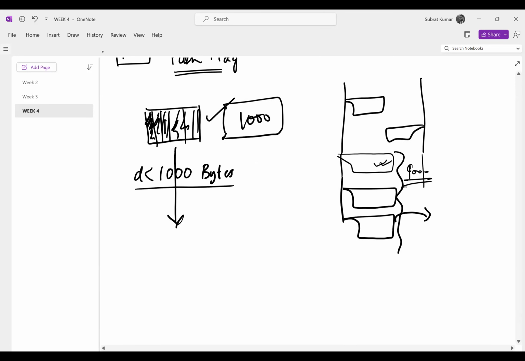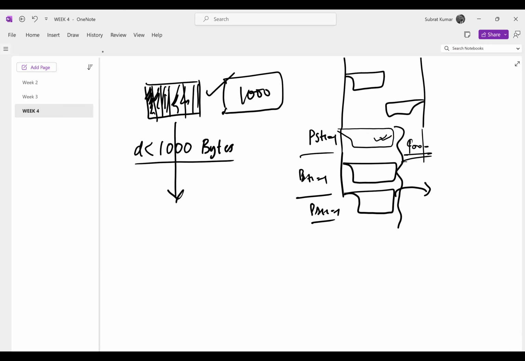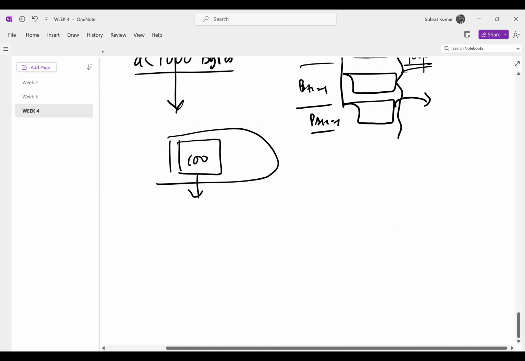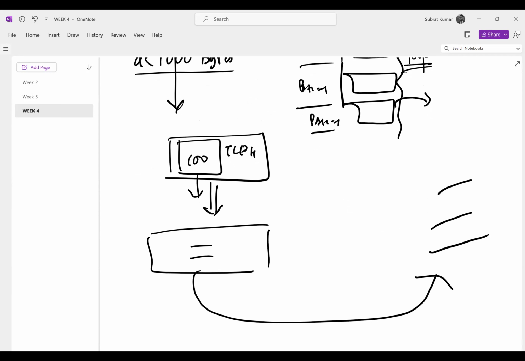To avoid this, in an interactive setting we set the PSH flag to 1. When you do this, even if the data size is less than 1,000, let's say it's 100, it will be pushed to the next layer. You put a header on top and push the data to the next layer, and it will be processed and go to the destination. It will not wait for the entire data to come. So that's where we use the PSH flag.